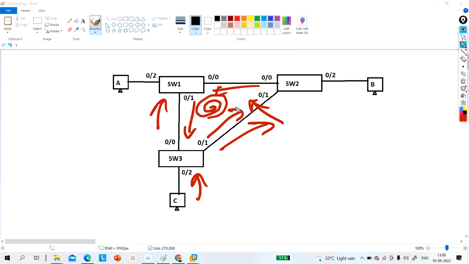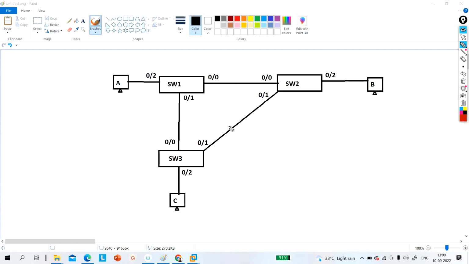If you want to avoid this loop, you can shut down this link, or remove this link from this port, right? Or you can shut down any port, this port or this port, so that a loop cannot form. Because if your topology is linear, then a loop can never form.